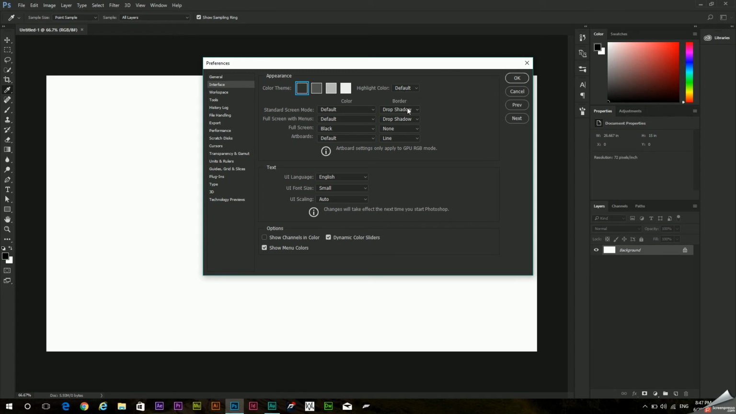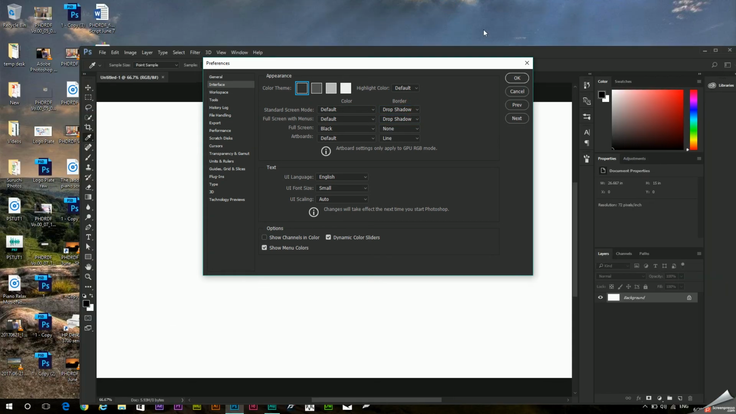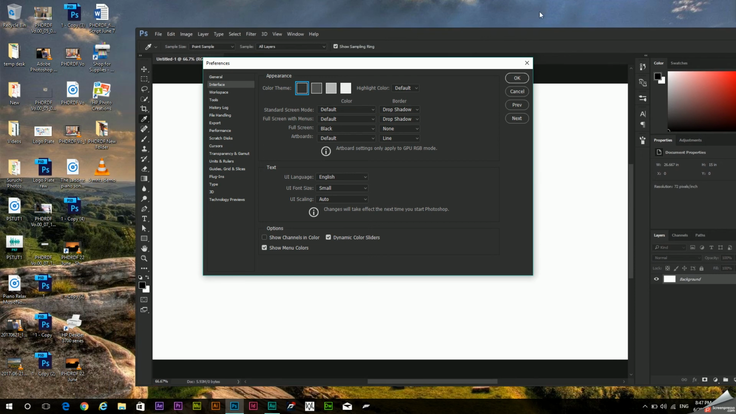You can select the borders and customize. That basically means if I just minimize this, there should be a drop shadow border in the standard screen mode and the full screen with menus. If you just focus somewhere here, there is this blurriness, that is the drop shadow. You can just go and choose none.